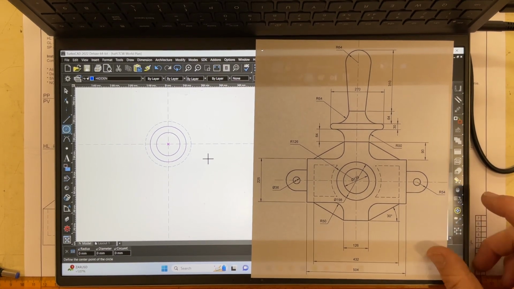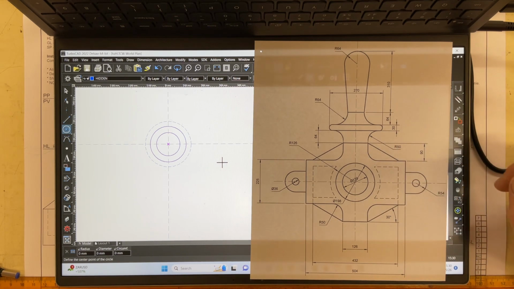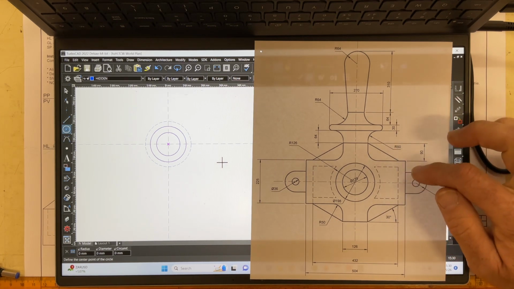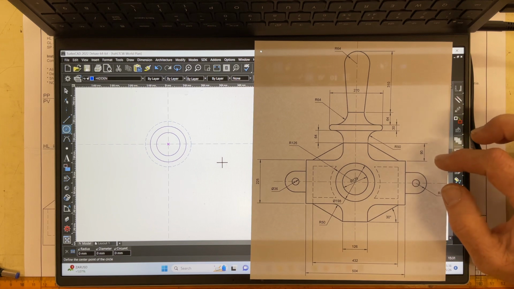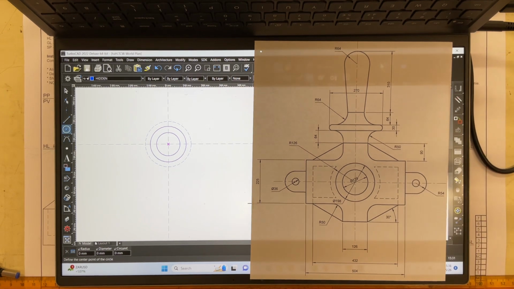The next thing that I need is to know what the size of this dimension is over here. It seems I might have left that out a little bit. Okay, I'm going to continue anyway. Okay, I've got this 225 millimeter dimension going over here. Let me draw that in.